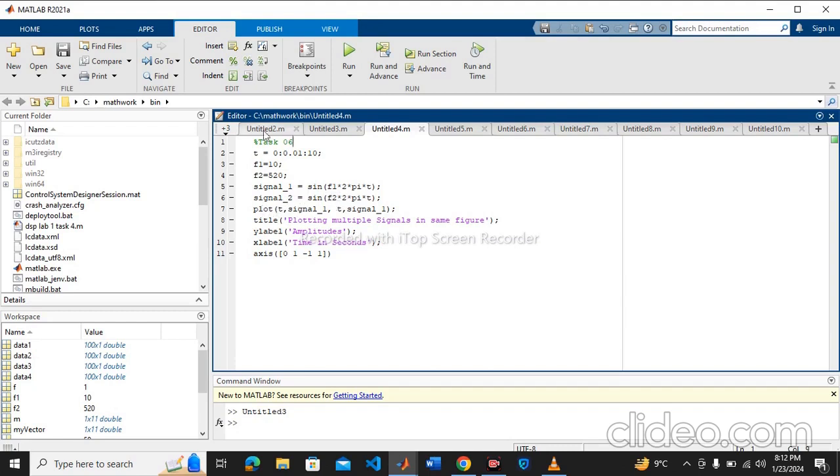So plot the time vector, signal 1, signal 2, and again give them a title, x label, and y label. Y label represents the amplitude and X label represents time in seconds. And the axis is this one for the X axis and -1 to 1 for the Y axis. And here's the output.